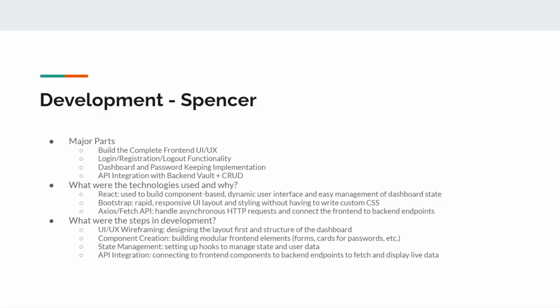My development process followed a pretty clear sequence. I started with wireframing to map out the dashboard structure and what I wanted it to be like. And then from there, I moved into component creation, building those modular elements like the authentication forms and the password display cards. Next, I established state management using React hooks to securely handle that user data when it comes in. And the final step was API integration, wiring those modular components directly to our backend endpoints to fetch and manipulate that live data.